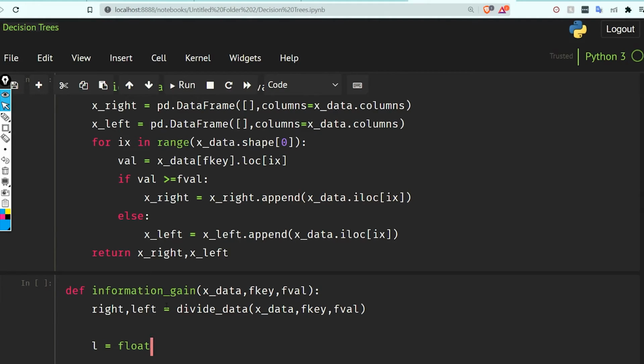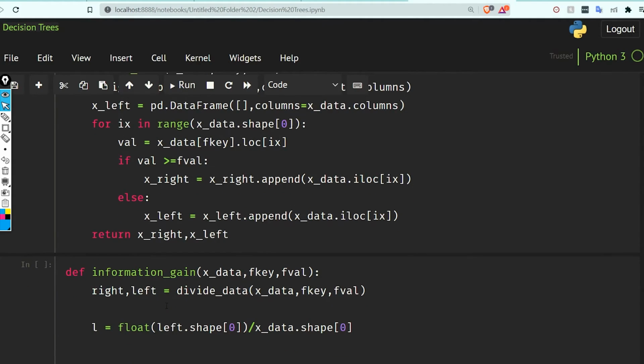Float left dot shape 0 divided by x_data dot shape 0, and r is equal to float right dot shape 0 divided by x_data dot shape 0.